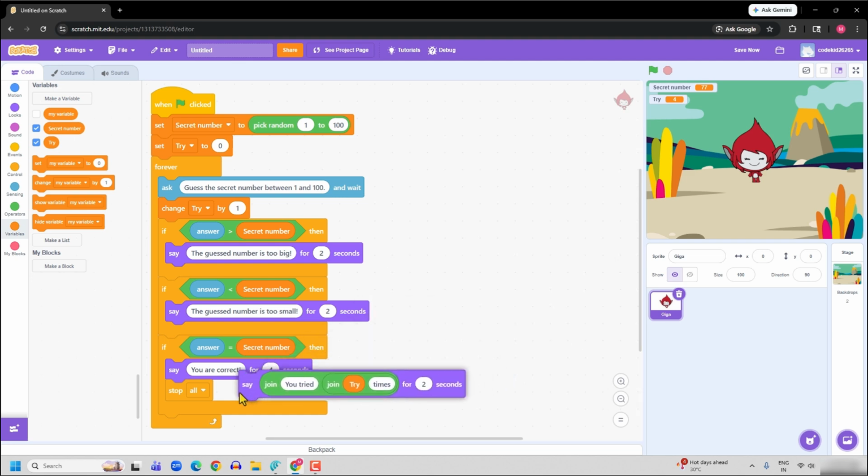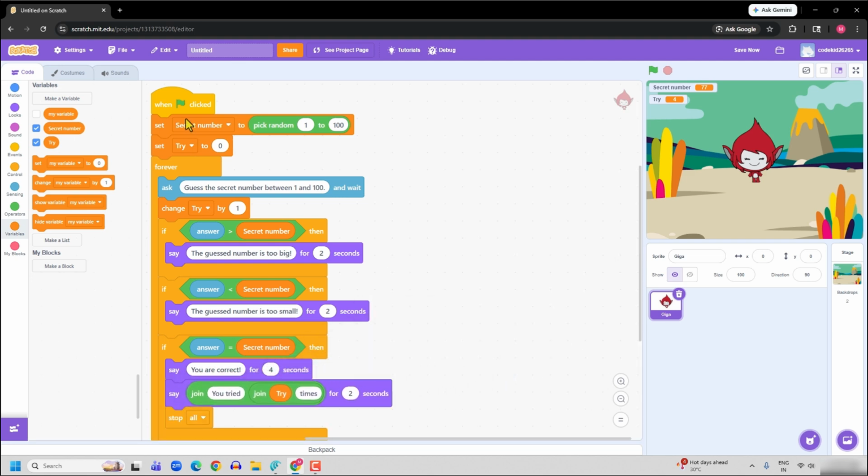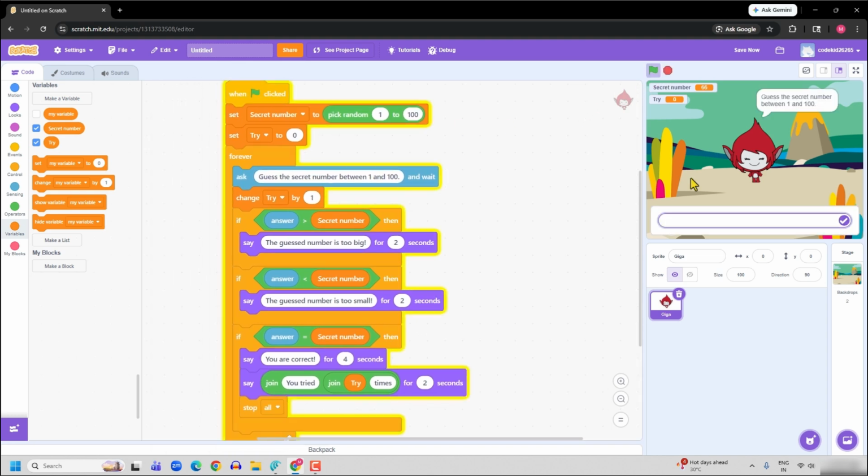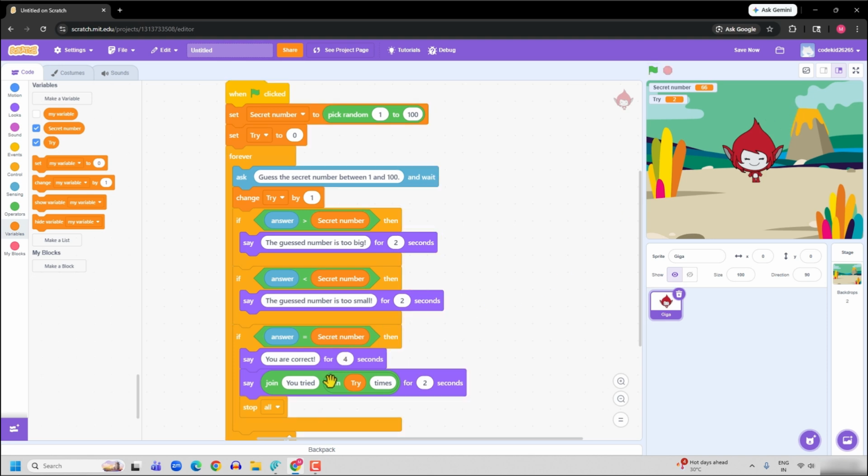So let me place it here and let me click on the green flag. So you can see try is reset to 0. I will enter 6 and try is 1. I will enter 66 and it says you are correct for 4 seconds and you tried 2 times. So I need to have space there. So let me have a space here and space at the beginning. So let me click on the green flag and change this to 4.